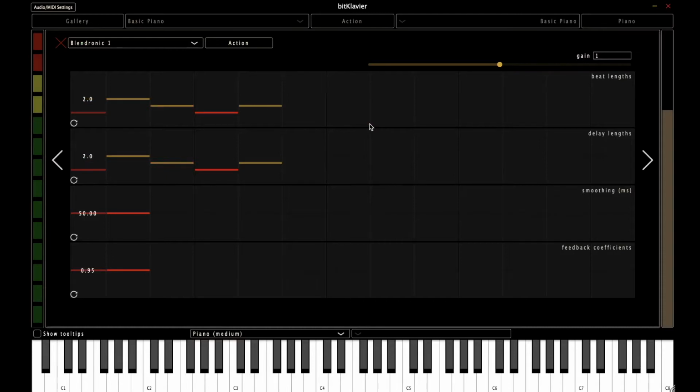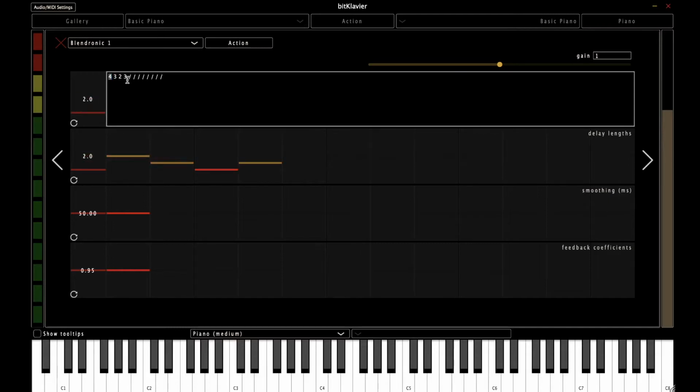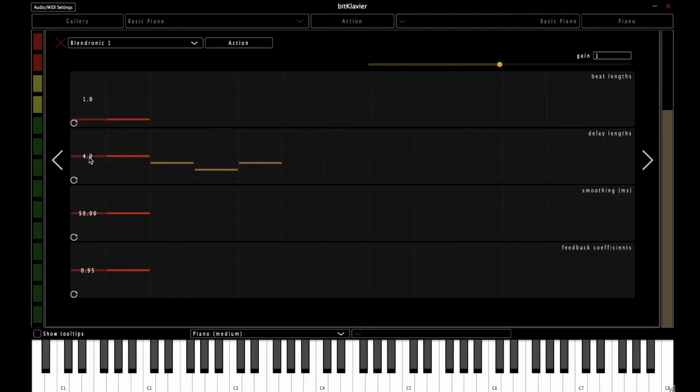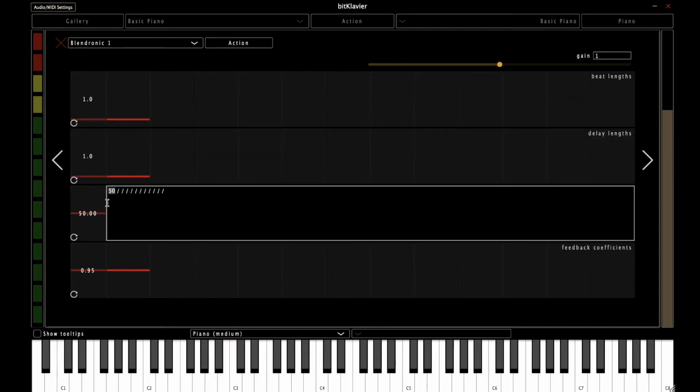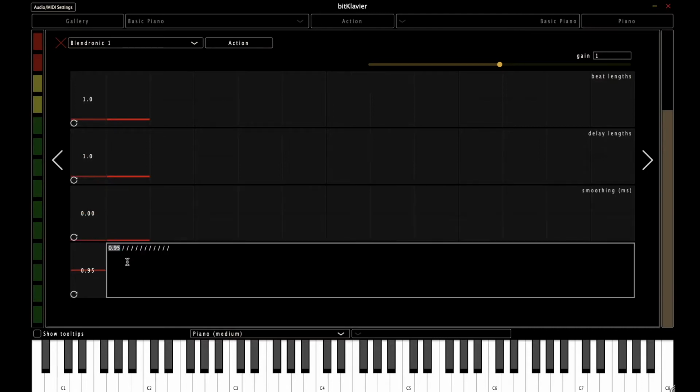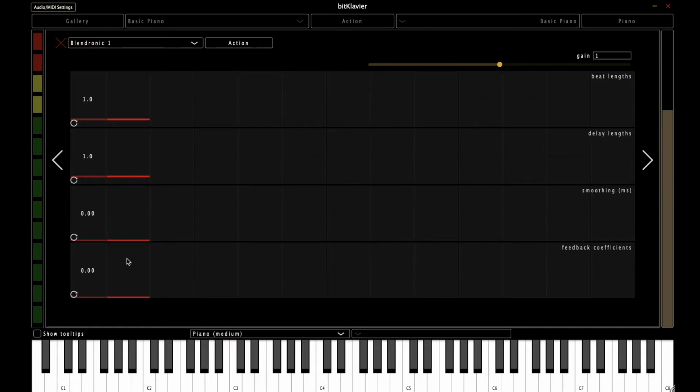Before diving into each parameter, let's reset each one. This will make it easier to understand what's going on. Let's set this to 1. Set the delay length value to 1 as well. Let's set the smoothing rate to 0. And let's set the feedback coefficient to 0 as well. And all I'm doing is double clicking on the value and then typing in these particular numbers.